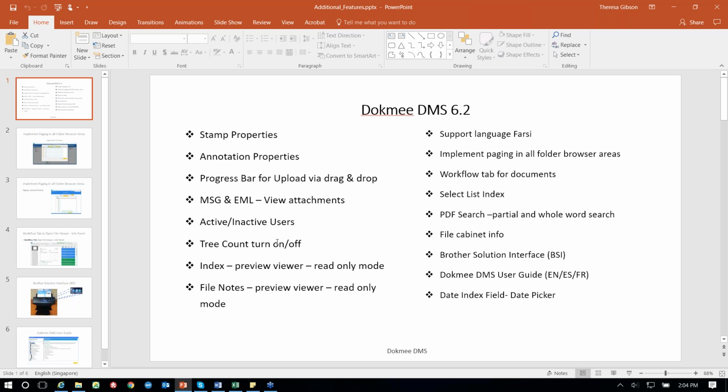And we also have the index preview viewer, as well as the file notes. You will be able to see the index fields, as well as the file notes, from the preview viewer, because before we didn't add this particular feature. And it is also supported with the Farsi language. And for paging in all folder browser areas, there are some customers, for example, who have a large folder structure, like hundreds or thousands of folders, so you can page through to make it a lot easier to navigate through a large folder structure.